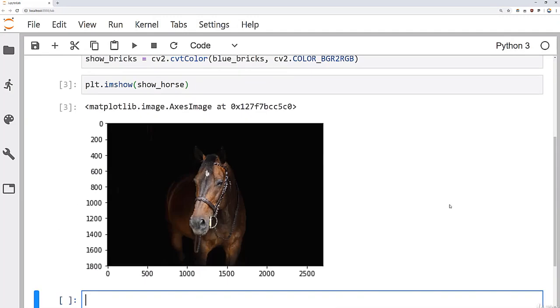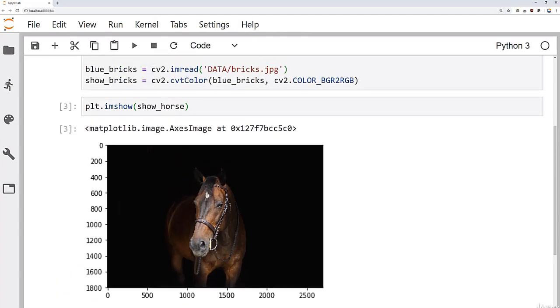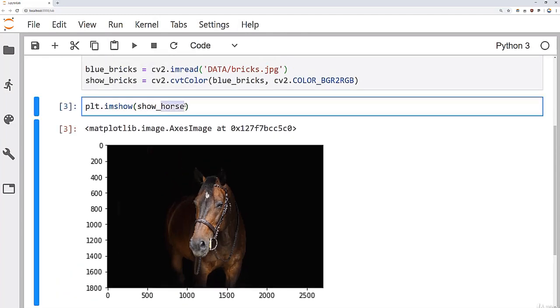So what's interesting about this horse picture is, notice there's a ton of black around this horse. So I would expect that a lot of the values are actually spiking near 0, since that's the representative color for black. So we don't see a whole lot of red, blue, or green when there's black there. Okay, so that's the show horse, show rainbow.